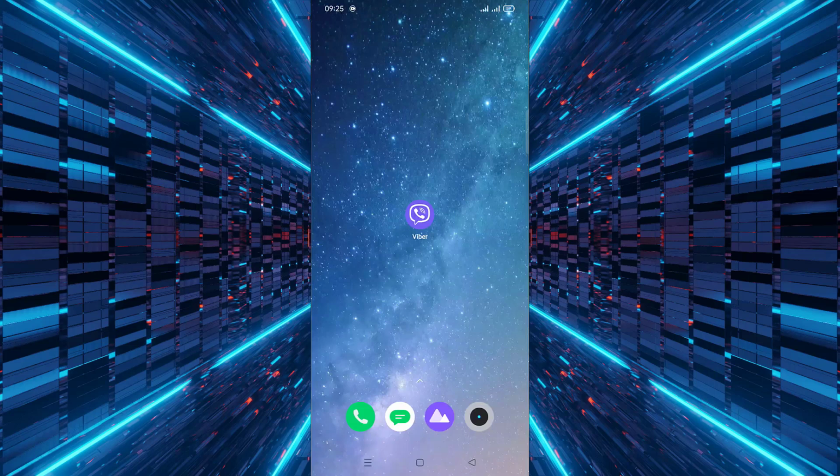Welcome to today's video, where I will show you how to easily view your block list in the Viber app on your phone. This is helpful if you want to check which contacts you have blocked, or if you decide to unblock someone. By the end, you will know exactly where to find this setting and how to manage it.